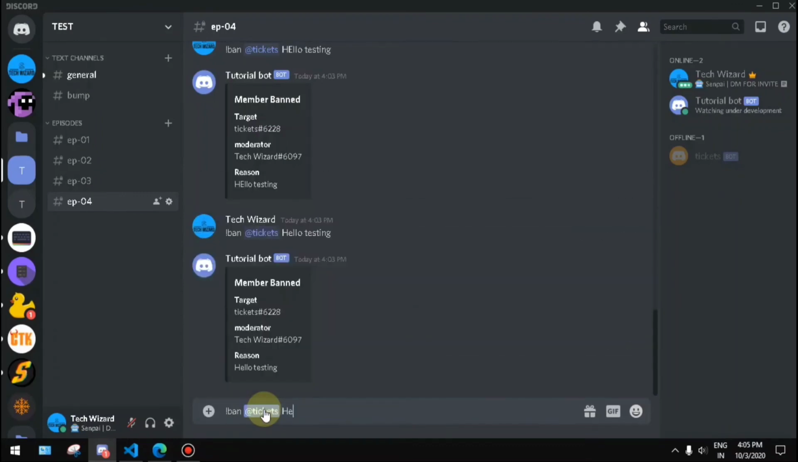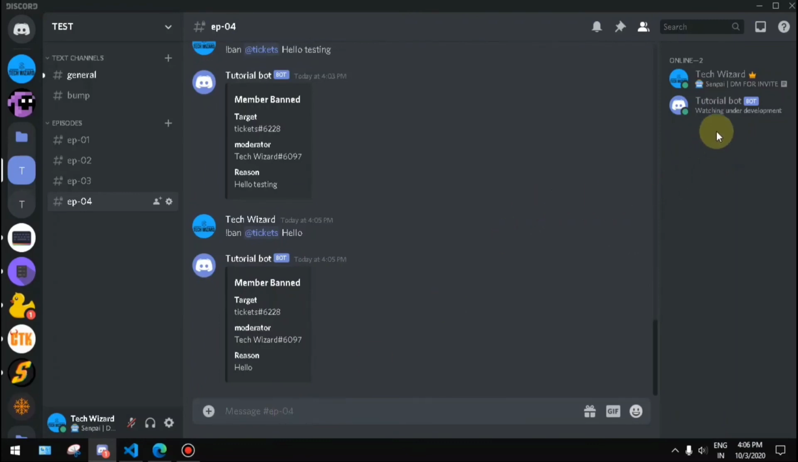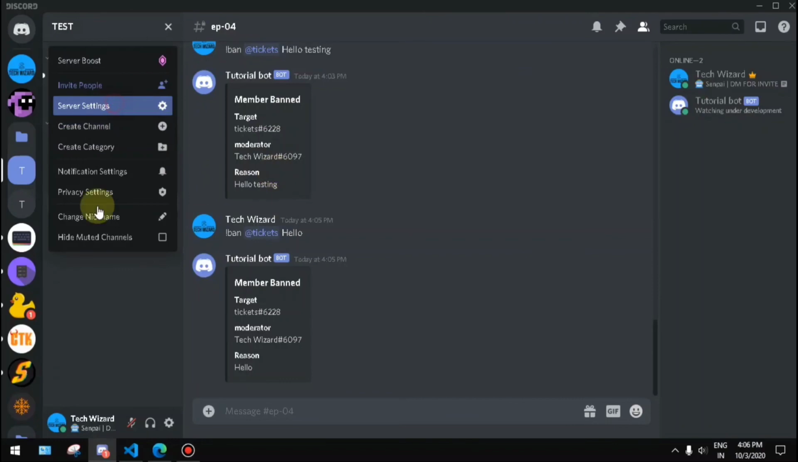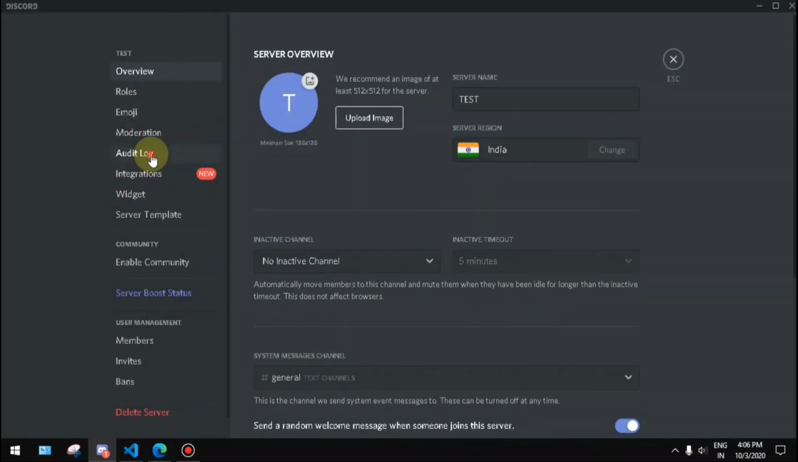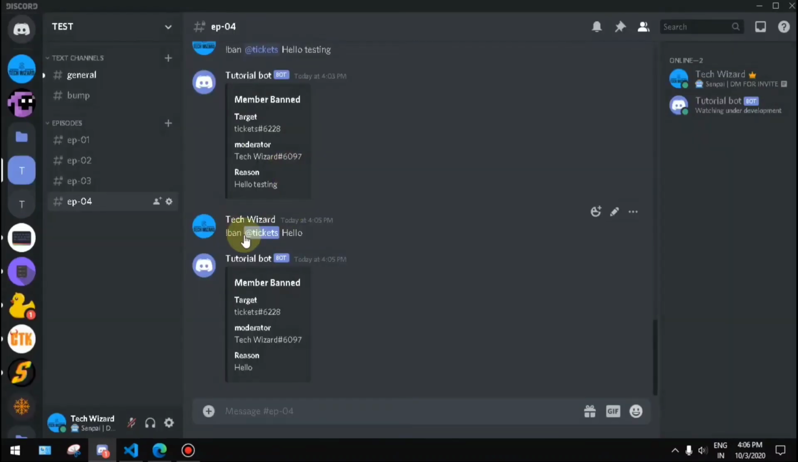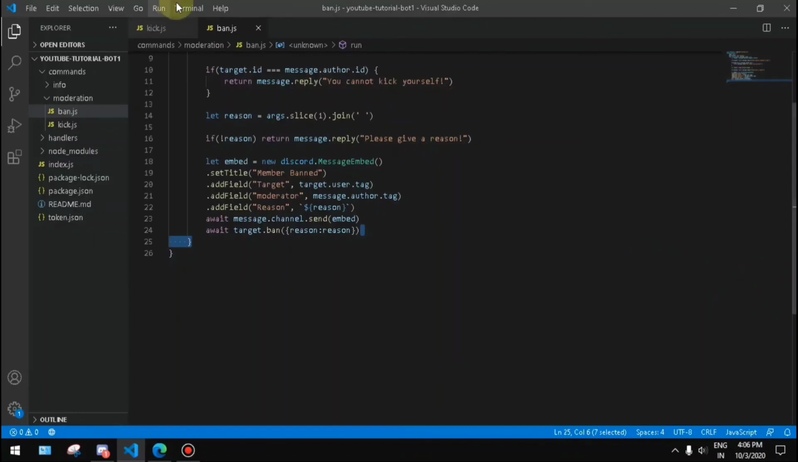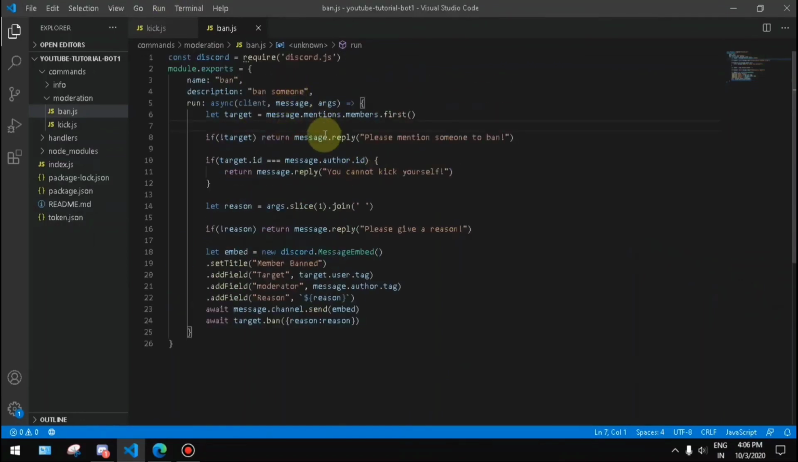So if I do ban tickets hello testing or whatever the reason may be. So you see the bot got removed, and this means that it got banned from the server as well. So if I check the audit logs now, it should say banned tickets with reason hello. Alright guys, this is a pretty much basic ban and kick command, and that was all about this video.